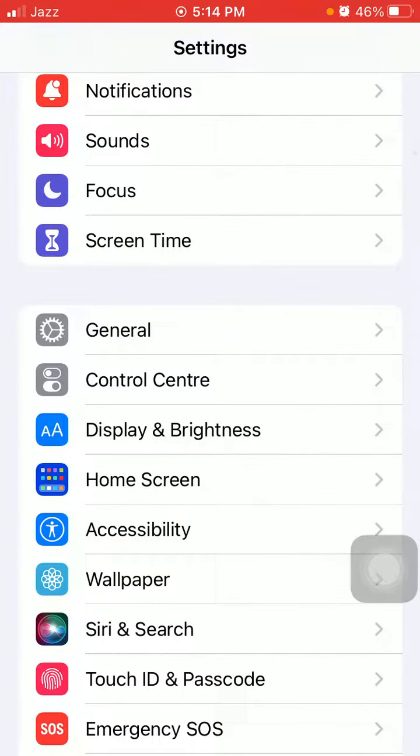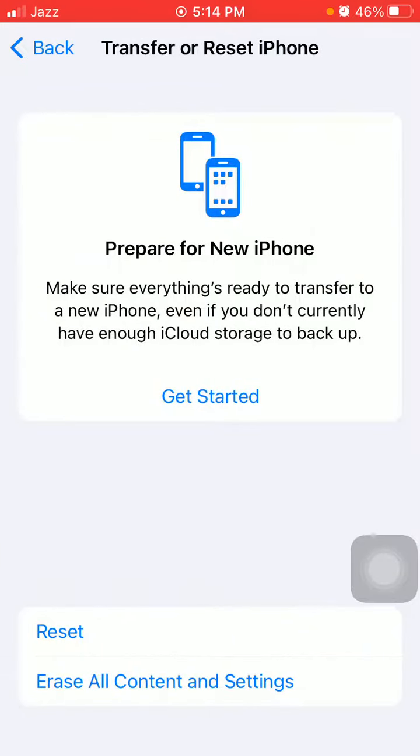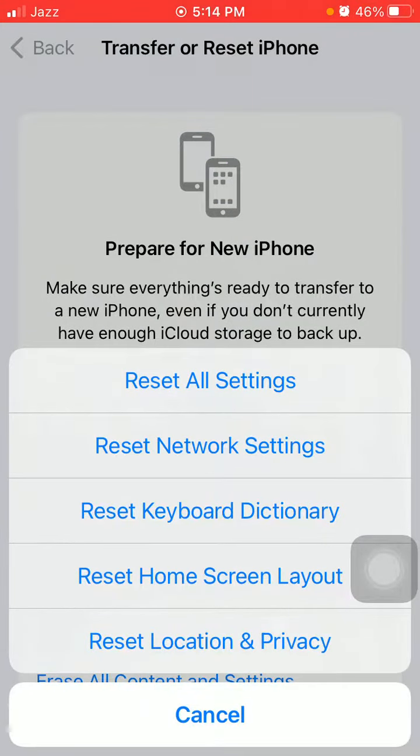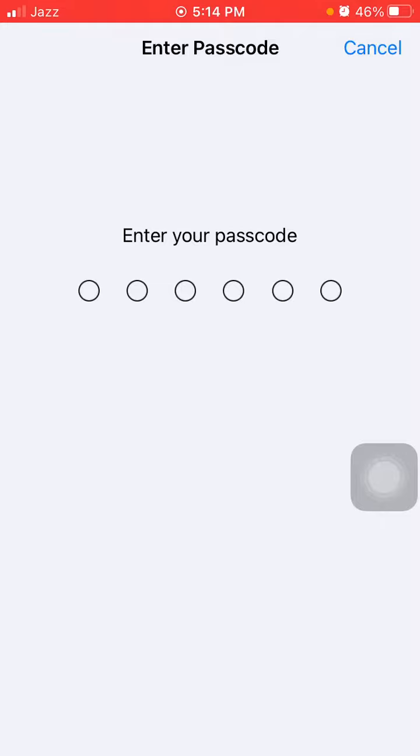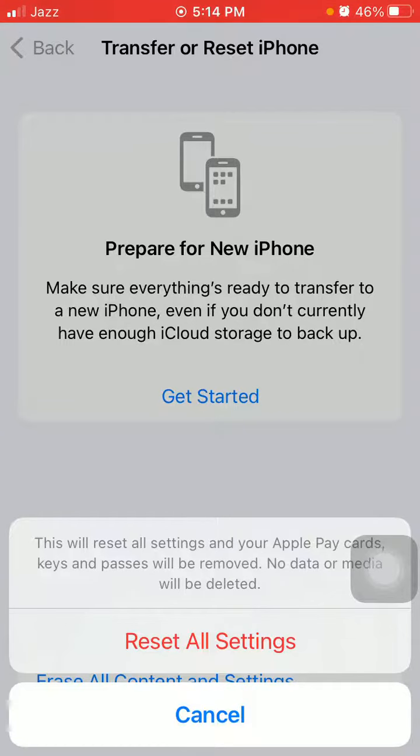We have to go to settings, then tap general. Here we have to tap on transfer or reset iPhone, tap reset and tap reset all settings. This process deletes all your custom settings, but no data or media will be deleted. Here we have to put the iPhone passcode and tap again on reset all settings to confirm.